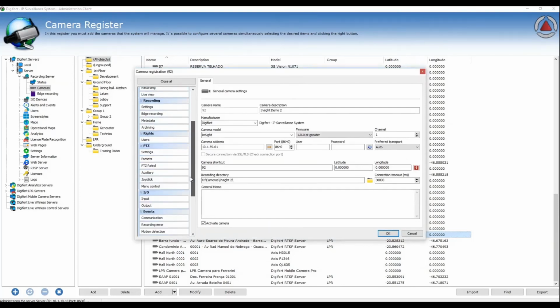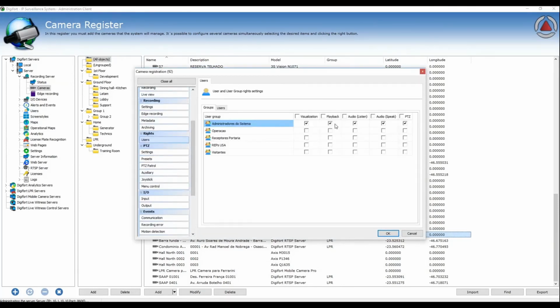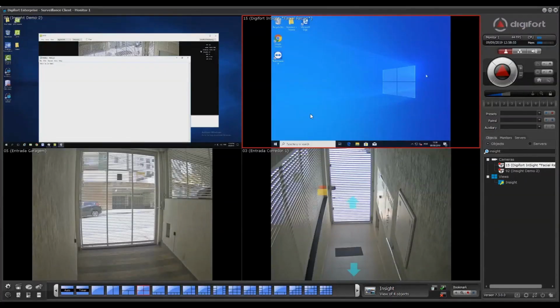So if we get here and you get the user rights, you can just select if the user has the PTZ control right. That way, if the user does not have a PTZ control right, he will not be able to remote control that machine.